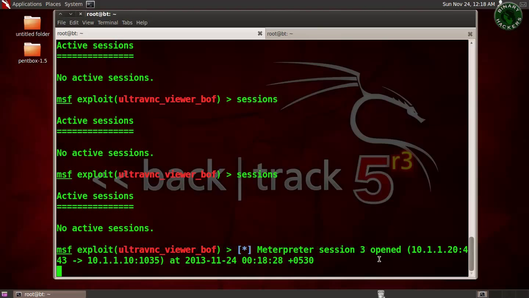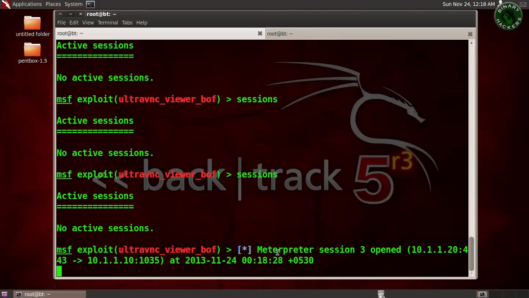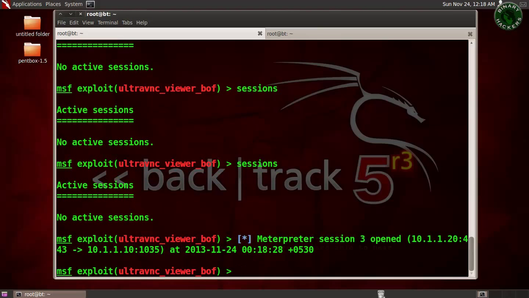Oh, here it is. Awesome. You can see the Metasploit session 3 is open. Wow. So I will not do anything in the Windows XP machine. The Metasploit session is open directly.